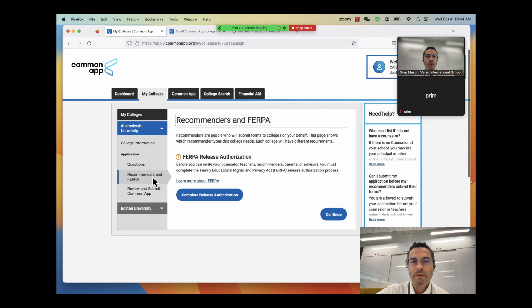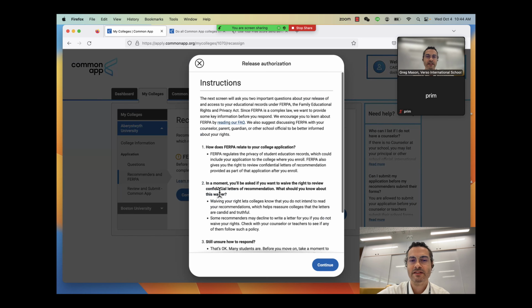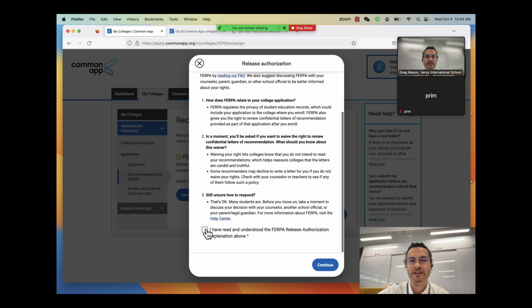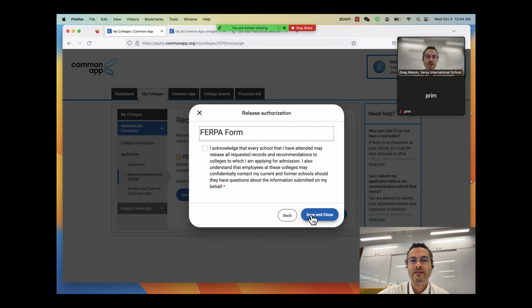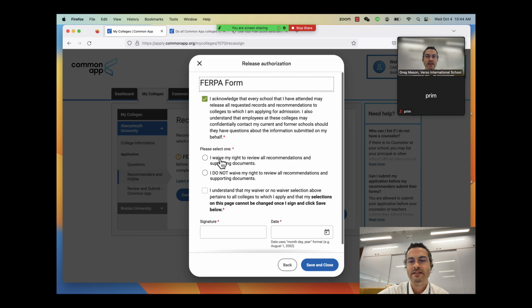Every Common App will ask you to waive access so that people can send things on your behalf. And FERPA is a federal privacy law similar to the data privacy law that Thailand has now. But you have to release so that your school can help send your documents. So these are those instructions. Basically, you just have to click a few boxes.